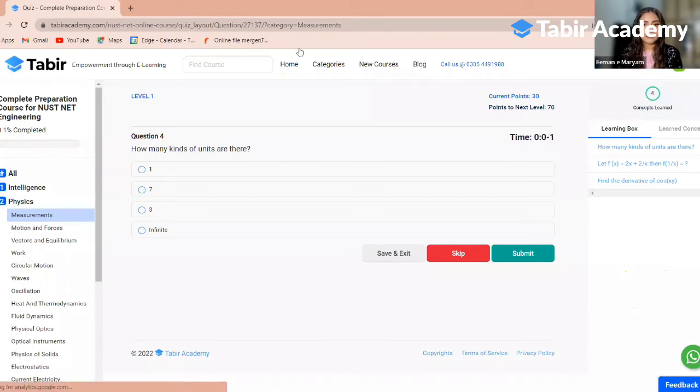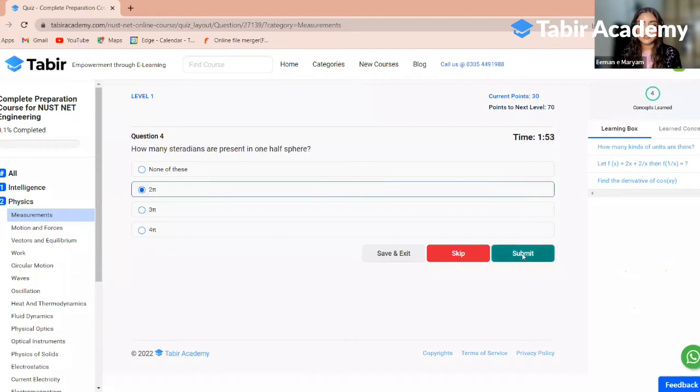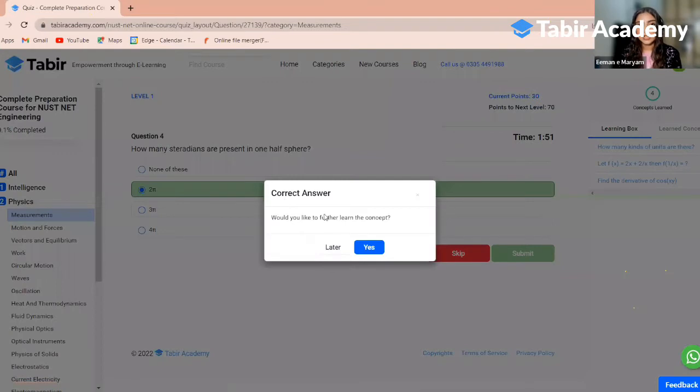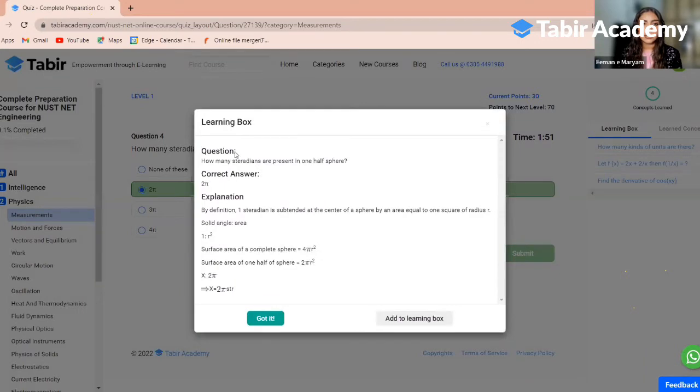So yeah. And then, for example, let's see how many steradians are present in one hemisphere. I believe the answer is 2 pi. So if we submit it, this is the correct answer, right? So you can still opt to learn further about the concept, right? If I click yes, I do want to learn more about the concept, a learning box will appear.